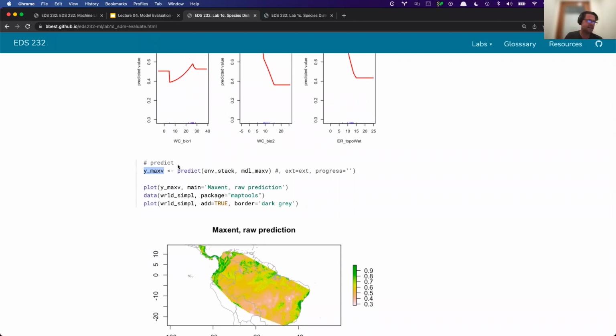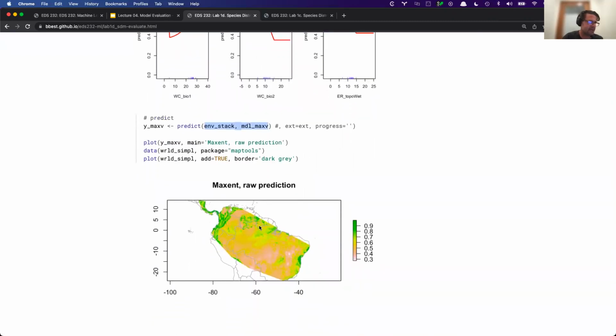And I'll go back to that, but you guys already did this step in lab 1B, where you gave it a stack of environmental rasters, and then you gave it a model object. So that was your fitted Maxent model. And this is the predict step, just like all the other predict steps. Except in this case, the arguments are a little bit different because Maxent will actually handle a whole raster stack for you, which is kind of nice. And we get this raw prediction.